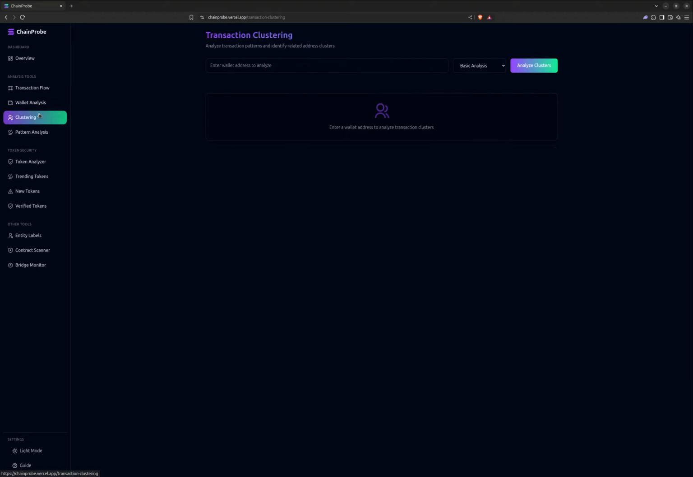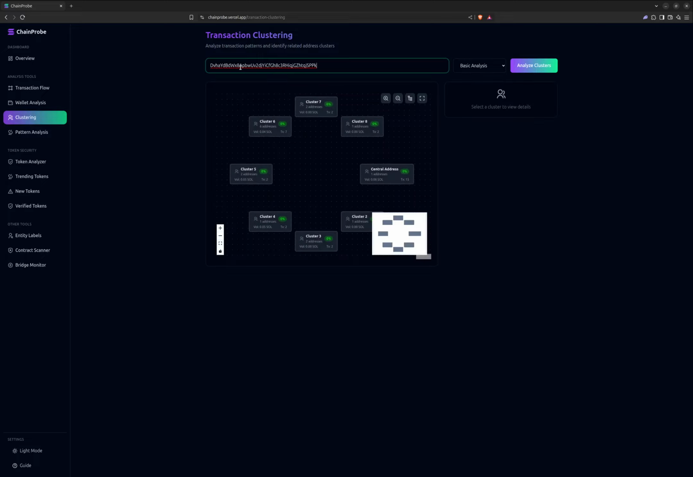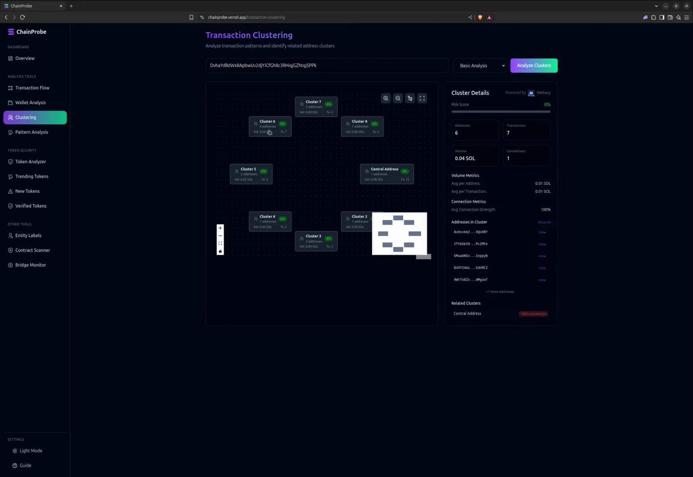The next feature is clustering that allows users to cluster associated wallets together to get a general overview of whether the wallets are involved in insider trading. If wallets are stacked together, it means they are closely associated. So for example, this cluster has 6 addresses, and when you click on it, you get a general overview of the wallet addresses involved in that cluster. These are wallets that are closely connected, either due to frequent transactions between each other.